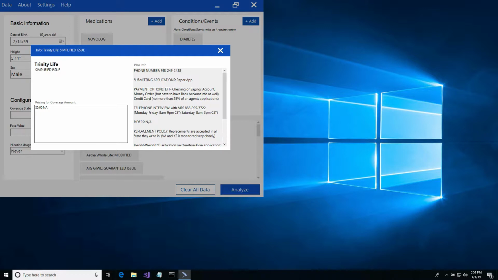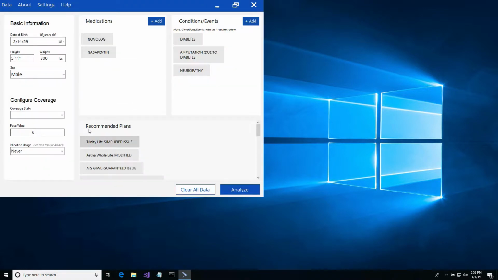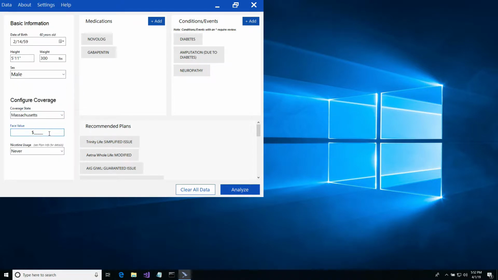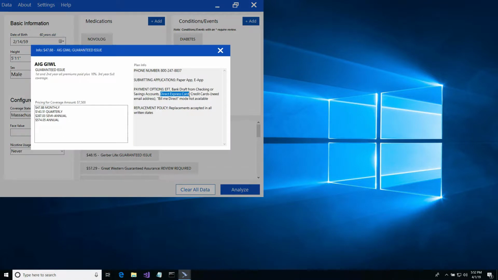So now let's see if we can get someone who just wants to pay with a Direct Express card coverage. Let's add in a state. We're going to, let's say Massachusetts, and put in $7,500. So for this particular case, AIG is going to be the best price, and they accept Direct Express, which means we want to probably set up our client with this right here.